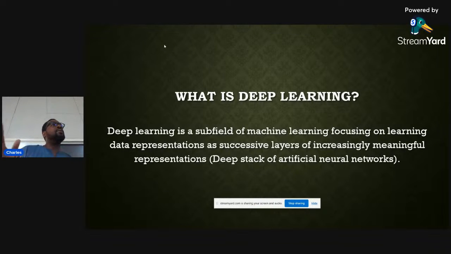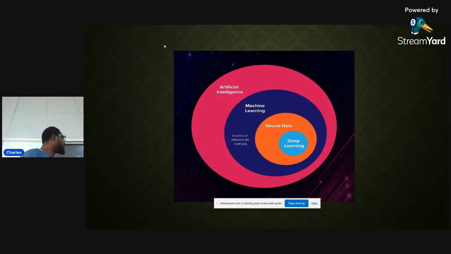Let's look at how we even came about deep learning. Maybe you understand the basic idea. In general, this is the graph. Have this at the back of your mind. Artificial intelligence encompasses everything. Our goal is how do we replicate human intelligence in machines? That's our goal. There are very many ways to do this. One way is to let the machine learn by itself. That's machine learning.